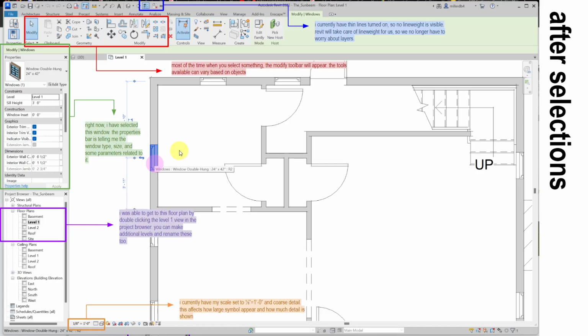Most of the time when you select something, in this current state, you'll see here that this window's blue. I've selected that window, I've clicked on it, and my properties panel has updated to tell me information about this window. It's telling me what size this window is, what level this window's on, its sill height, and then I could even go and change how some of the parts or features are going to be going in there. You can see here too, it's even got a scroll bar. There's so much more information that it could be telling me, and I could go find.